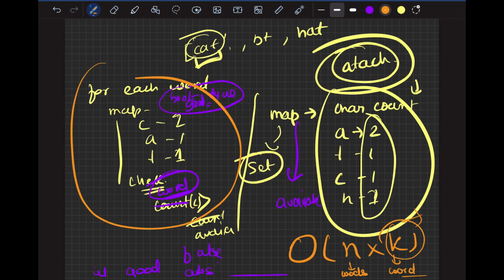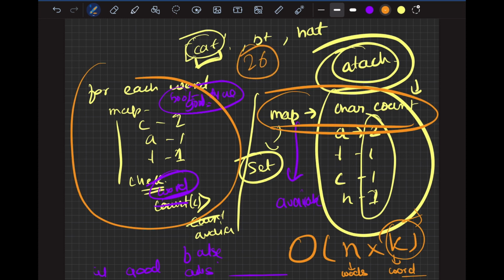What about the space complexity? We are using two maps. But those maps' size will be at max 26, because there are only 26 letters, right. So those map sizes will be at most 26. This is a constant map size, so the overall space complexity will be order of 1, like constant, right.